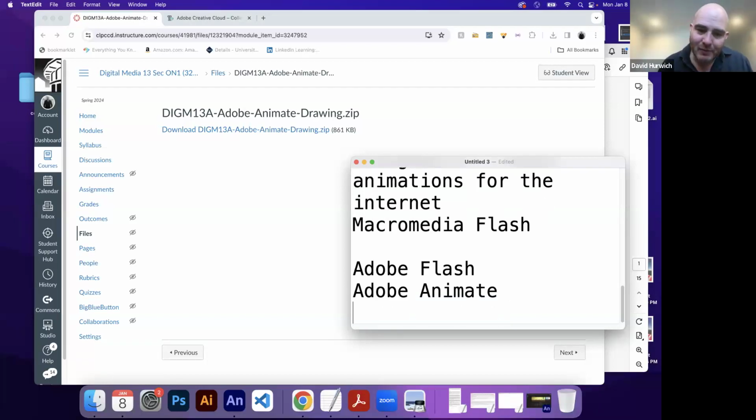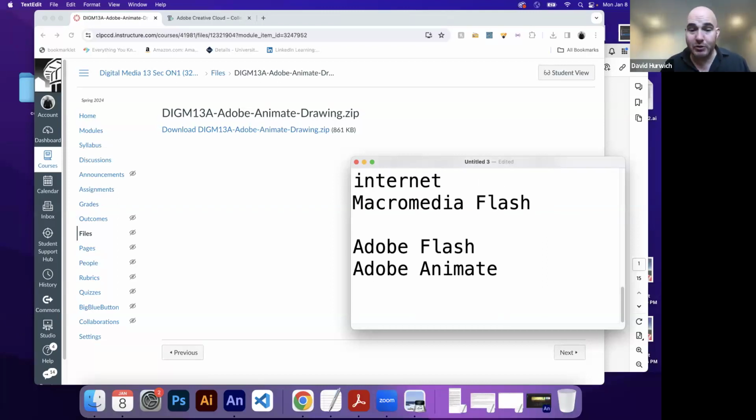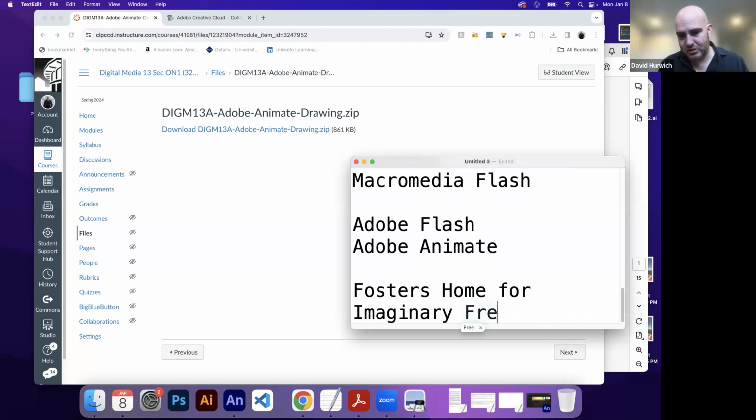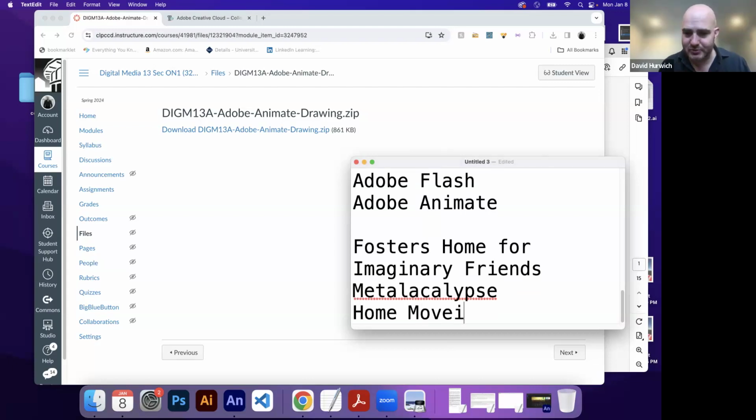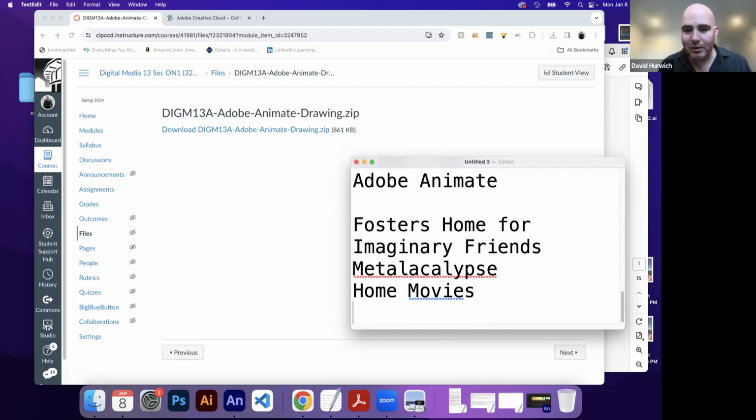Adobe Animate has been used for a lot of TV shows and such. Foster's Home for Imaginary Friends, Metalocalypse, Home Movies, and some others have been using this to create animation.